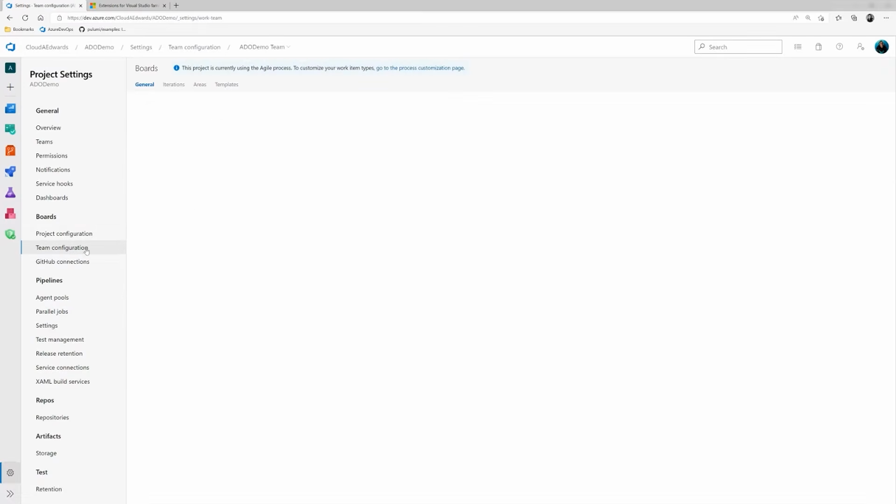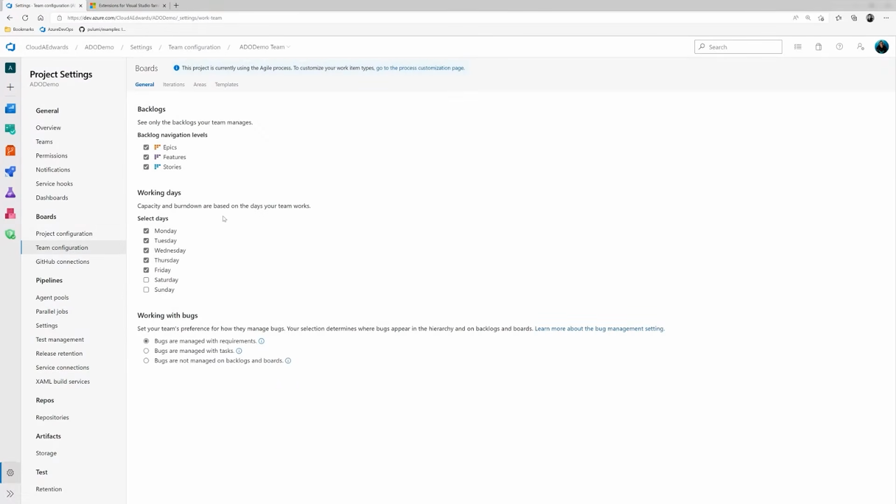Then there's also the team configuration that we can go through. Some teams don't use epics. Some teams only use features and stories. Some teams have different working days. A lot of people work Tuesday to Saturday, and they don't work Monday to Sunday. So you can configure the working days that work best for your team.